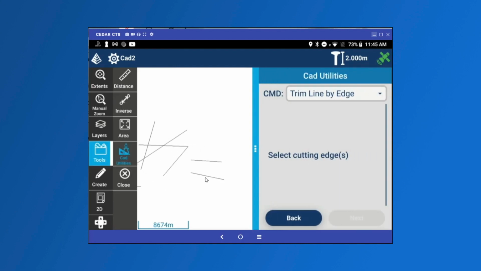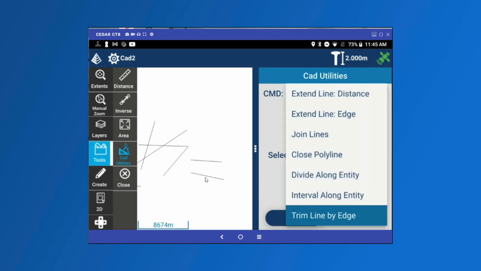Utilities, you'll now see that we have some of the most useful CAD utilities available in the software in the field. So if you look under the command list here, you'll see Extend Line by Distance, Extend Line by Edge, Join Lines, Close Polyline, Divide Along Entity, Interval Along Entity, and Trim Line by Edge. And this list is likely to grow, and we would request your feedback for what other options you'd like to see available here. I'm going to go through just a few of these just to show you how it works, and let's start with Join Lines.